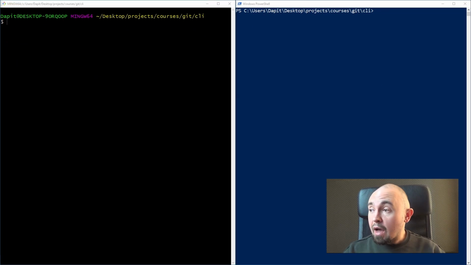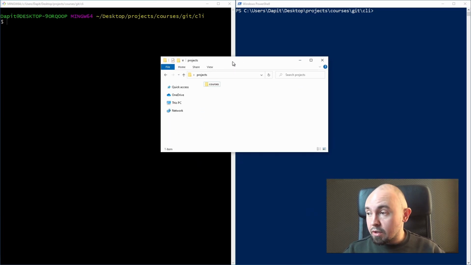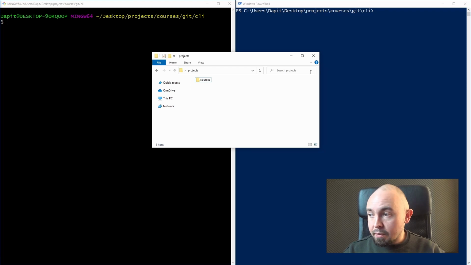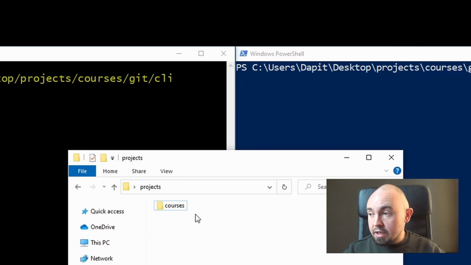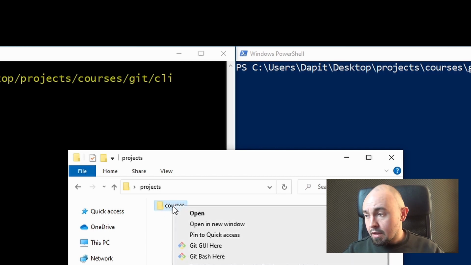We already know how to navigate through the folders in a command line. I will show you something else now. We can open a certain folder directly in the command line. If we are in our Windows Explorer with some window open, we can click any particular folder with the right mouse button and choose this option, Git Bash here. And this way we will open Git Bash with this folder already opened in it.